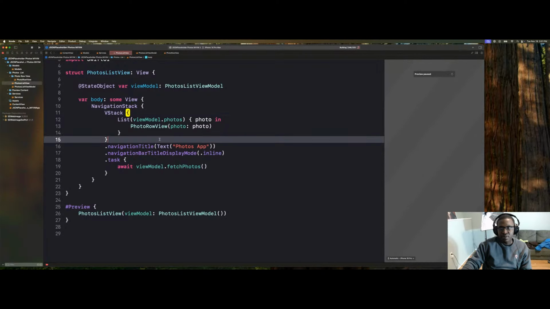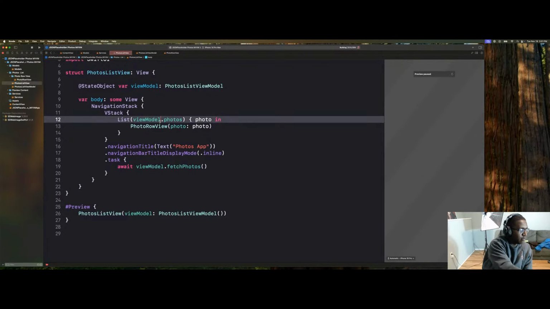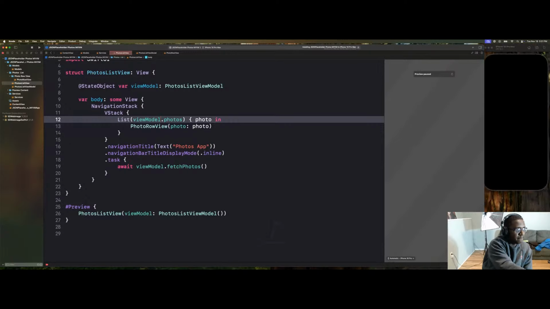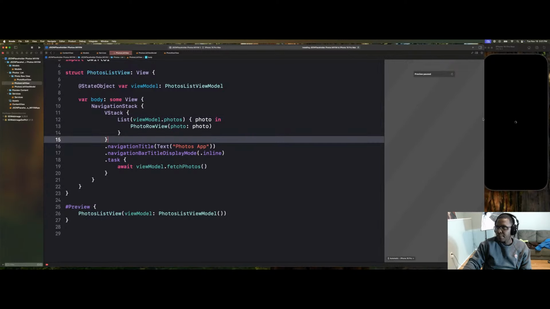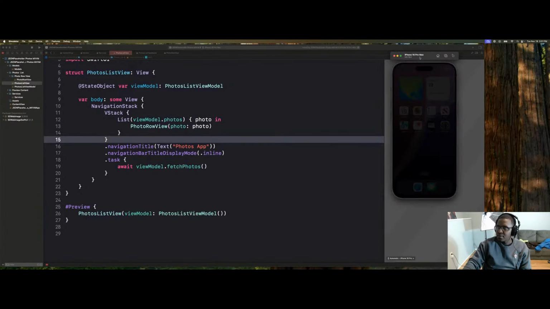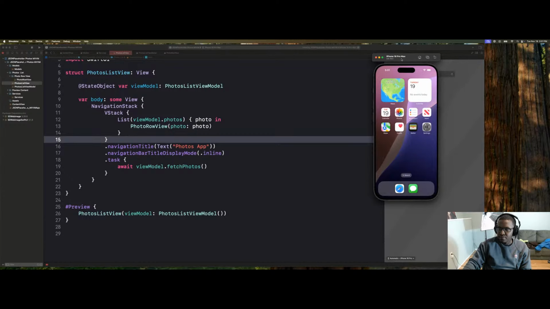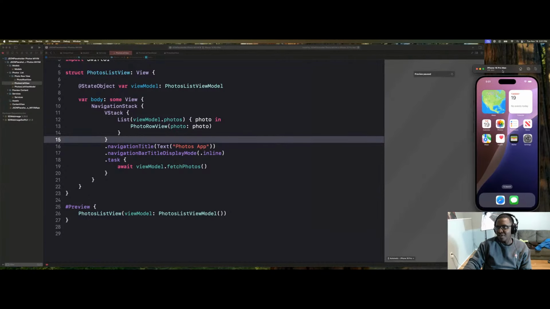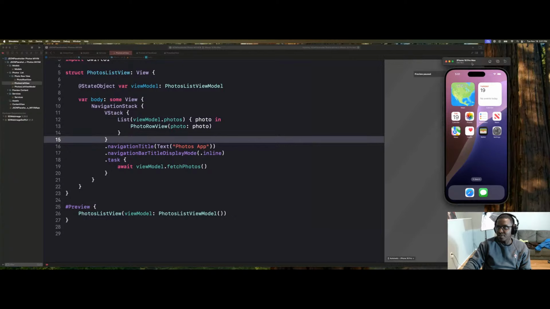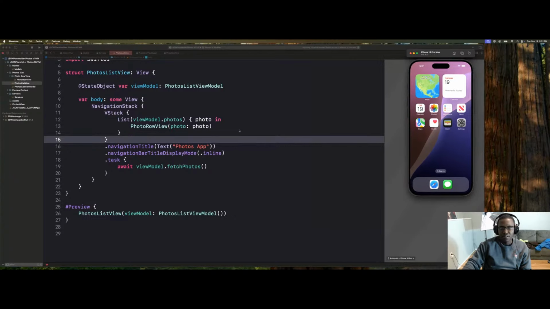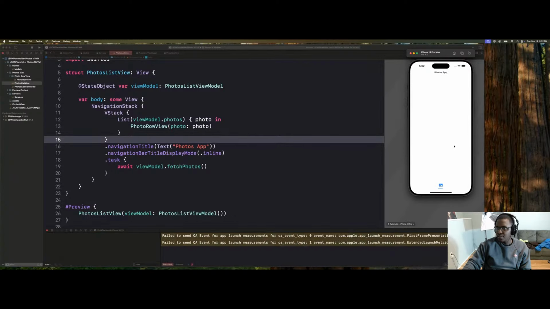Come on, Xcode, build. Okay, so almost there. Yeah, Xcode. And this is a really fast MacBook too. I don't know why it's lagging like this. So we're expecting the same thing.